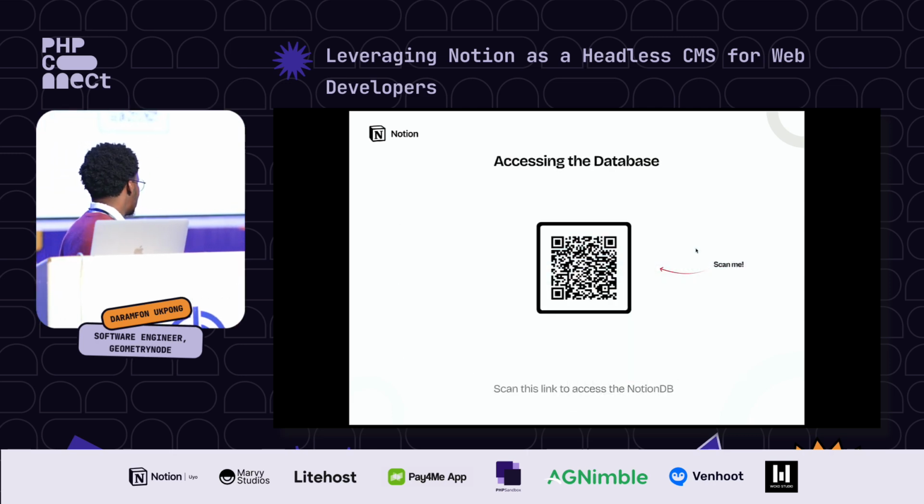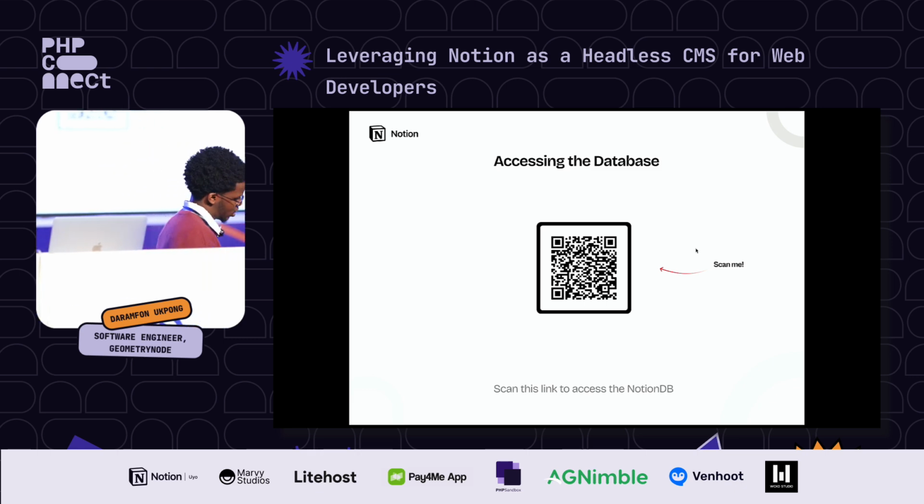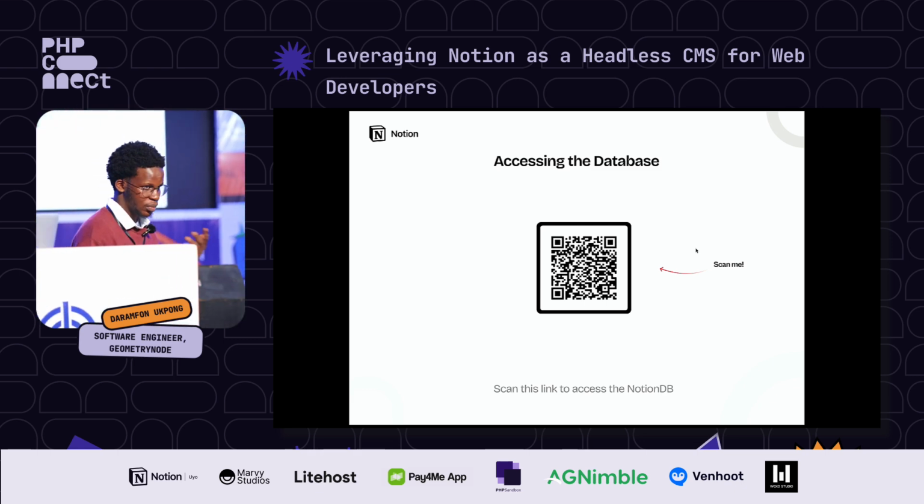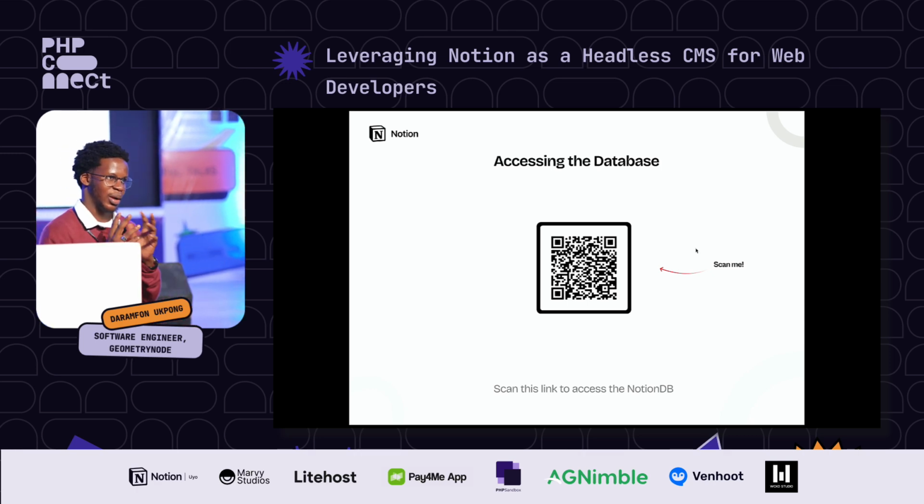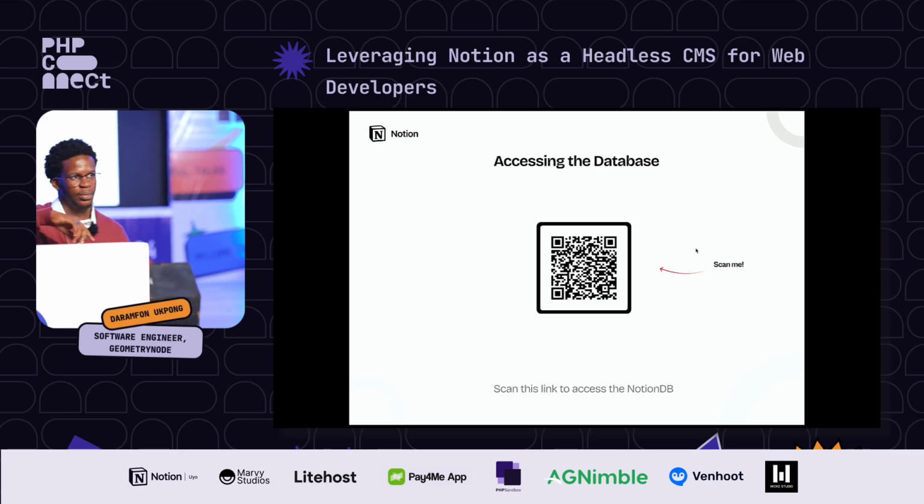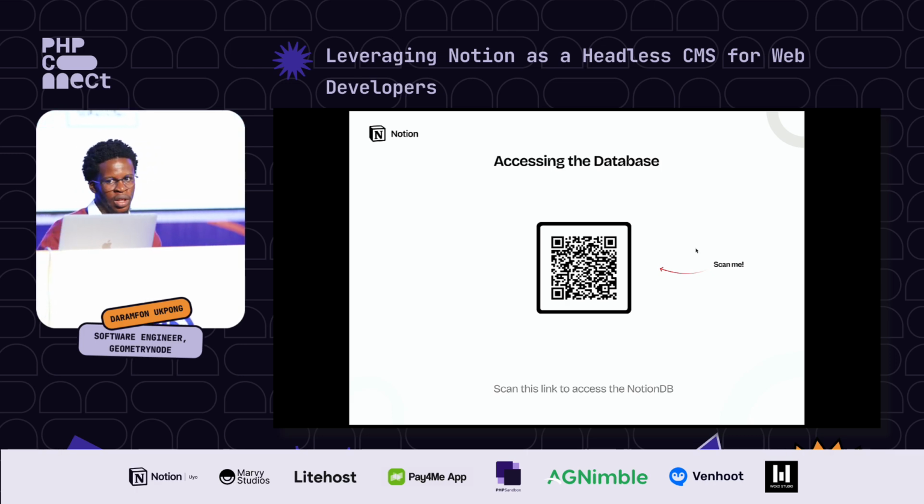This part is a QR code to access a page where you can create a connection between your Notion table and the database. So you can scan this QR code if you need the link. Does anyone want to access the link? Okay. Just scan the QR code and you access the link.